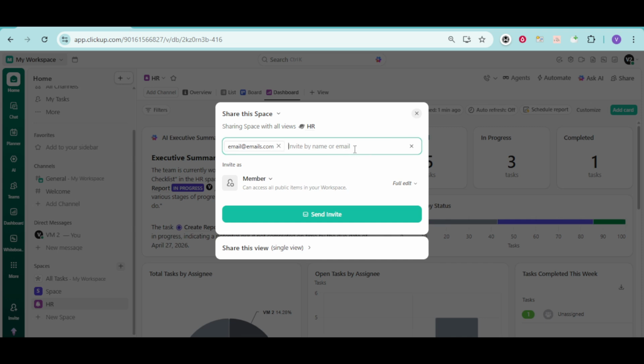Take a moment to double check each name or email before you confirm. Sharing a dashboard often means exposing important metrics, project statuses, or client information, so it's worth being careful at this stage. Once you've added everyone you want to include, you're ready to set their permissions.